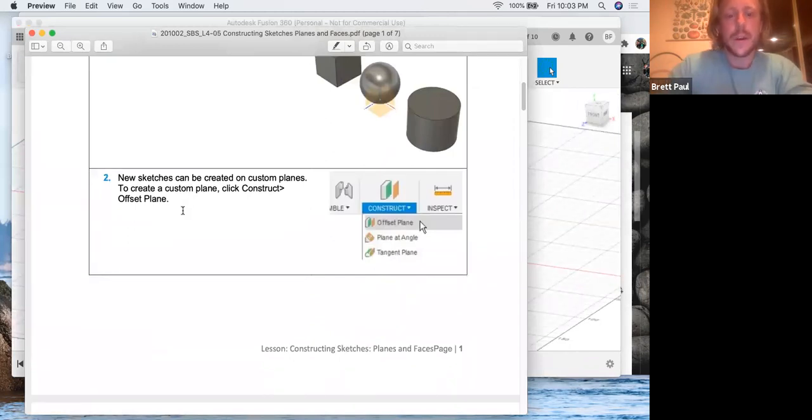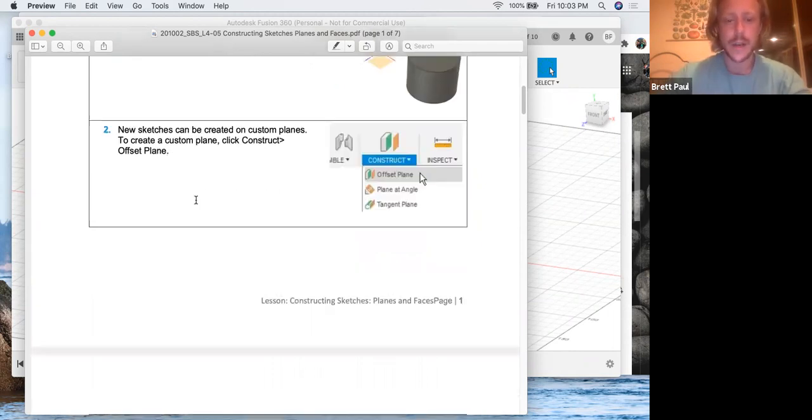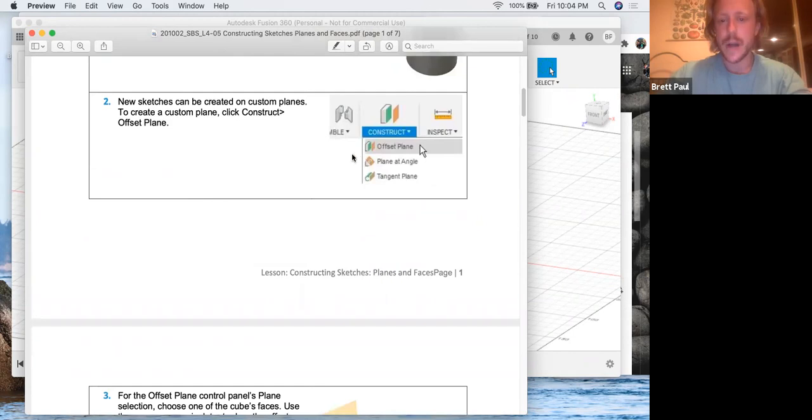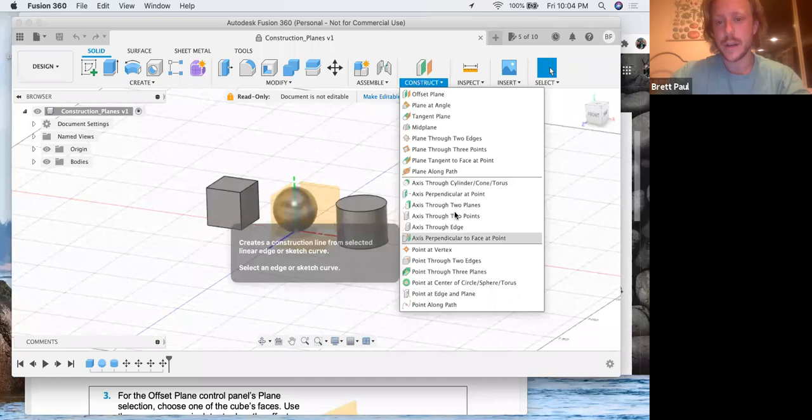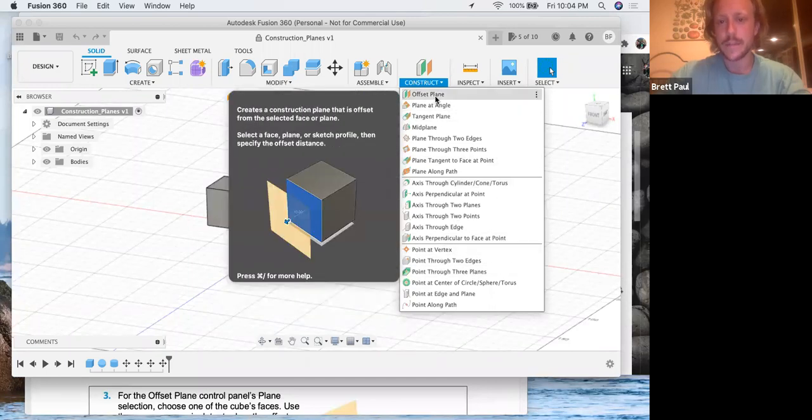New sketches can be created on custom planes. We kind of already went through this at the beginning. To do that, we have to create that plane, and we can do that in a number of ways. Here, they're going to have us be using an offset plane. So let's get that highlighted. You can create planes and axes and points in a wide variety of ways. It's super useful. The offset plane is something that I use most often, and it's also one of the most straightforward. So that's what we're going to start with.